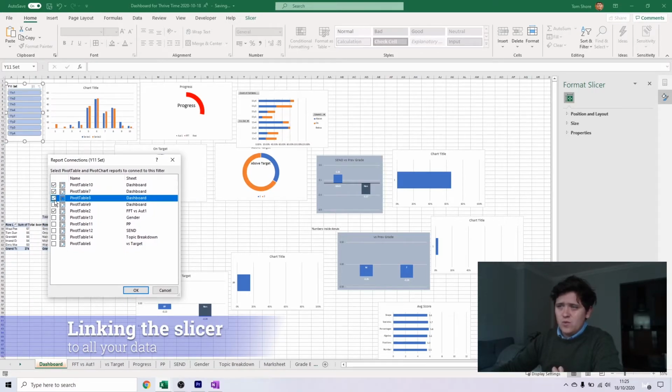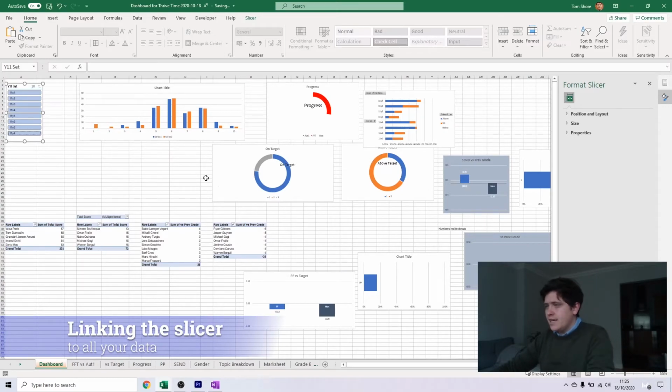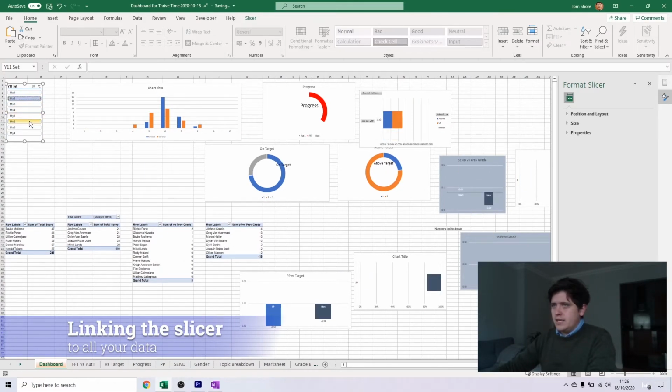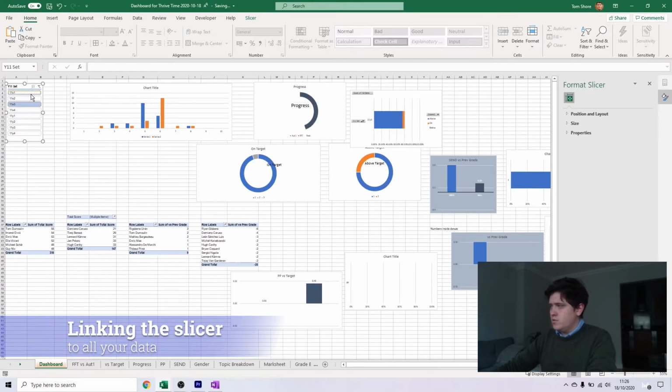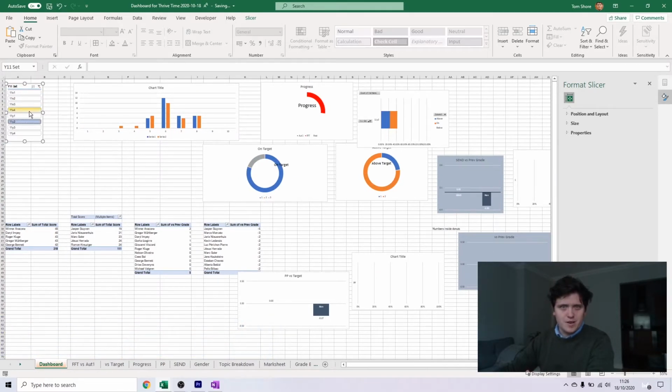And what I'm going to do is select all the pivot tables here, because we created a number of them, and every single one of them we created for this dashboard, so I know that they're all relevant. And when I click OK, it's now linking them all up, and so when I click on a particular class, you can see them all start to change. For me, that's the most exciting part of this whole thing.